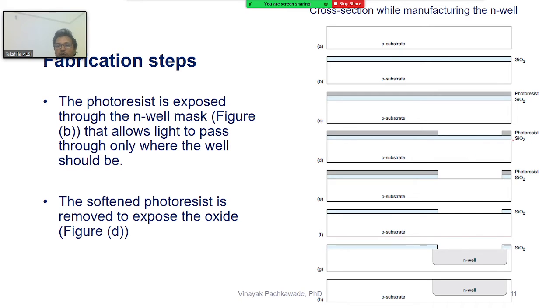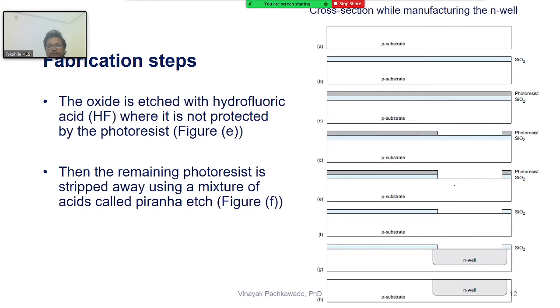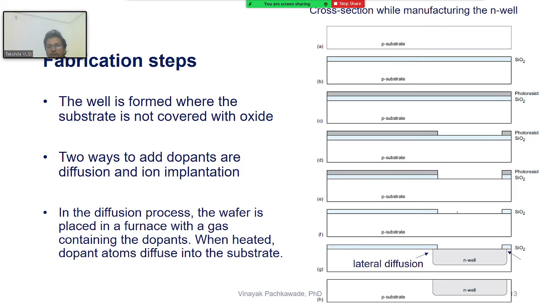And I also explained that the photoresist got exposed to UV light through the N-well mask they used, and that allows the light to pass through only where the N-well should be, and the photoresist gets softened and then it is removed to expose the oxide again. Then the oxide is etched with hydrofluoric acid, and the remaining photoresist is then taken out, and you come to this figure, and finally this is how the N-well is formed.